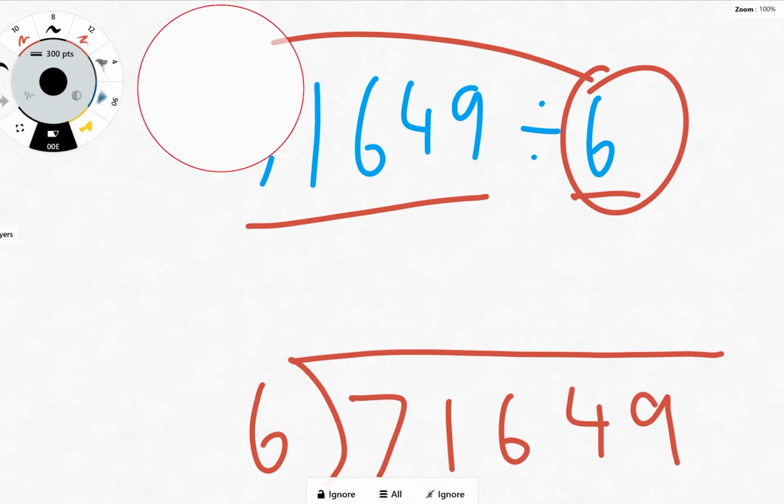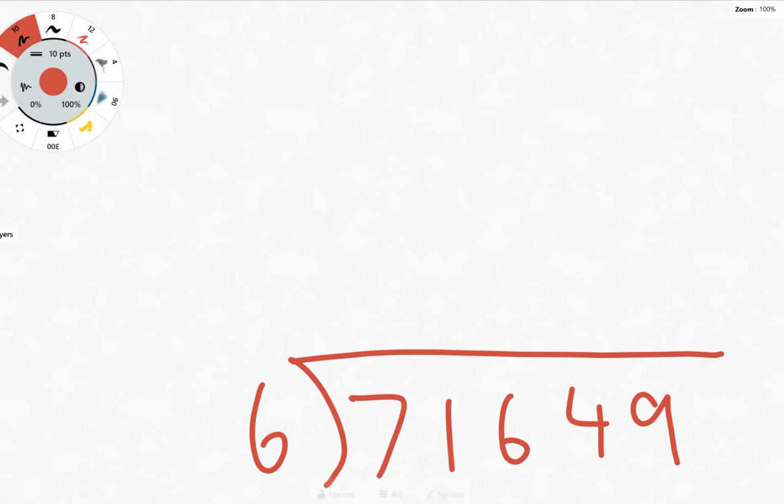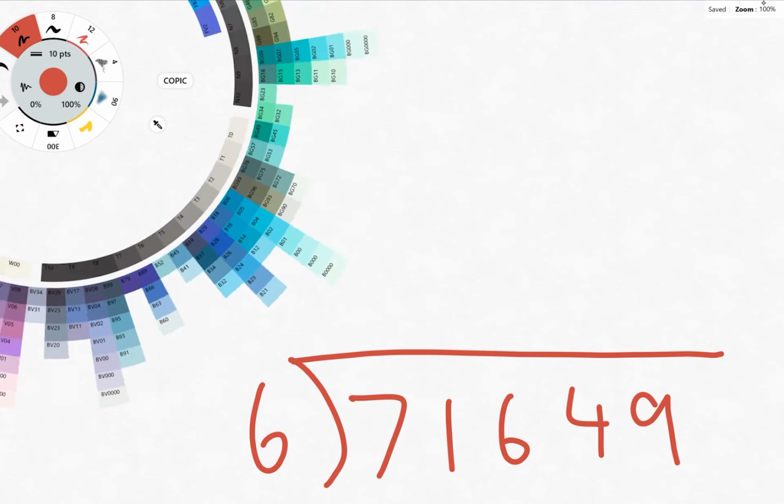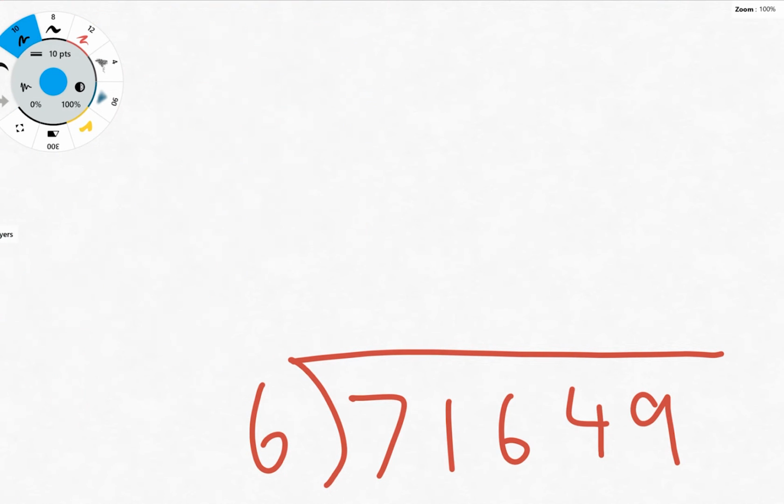Okay, I'm just going to get rid of my question. Now the next thing we're going to do is start dividing it. Let's change the colors to make it look a bit fancy. There we go. Now the first thing we want to do is put this 6 into this 7, and 6 goes into 7 one time, we know that, and our leftover is 1, making our new number over here 11.